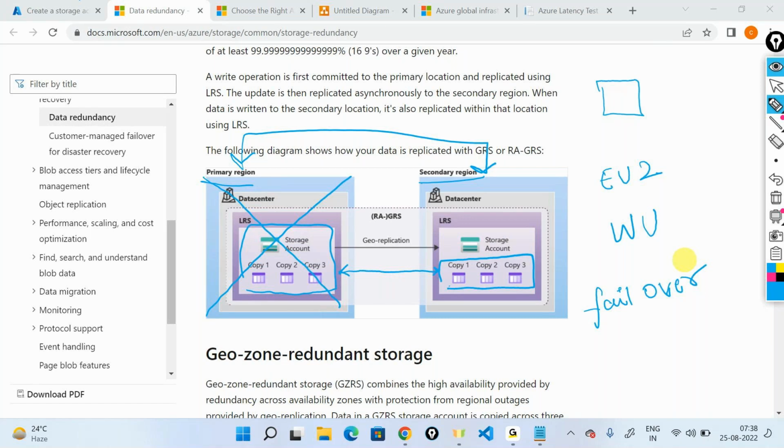This option called failover is available in the GRS, geo redundant storage methodology. It means that you're simply switching the point where you need to get the data from. Instead of, let's say, East US, you're telling it to go to West US and grab that data. It's called a failover scenario.